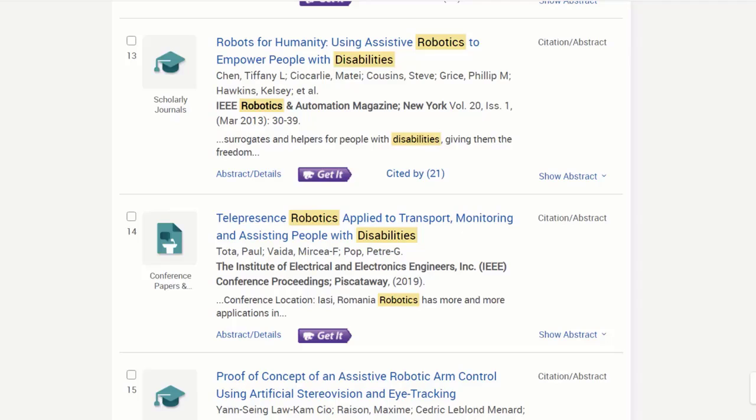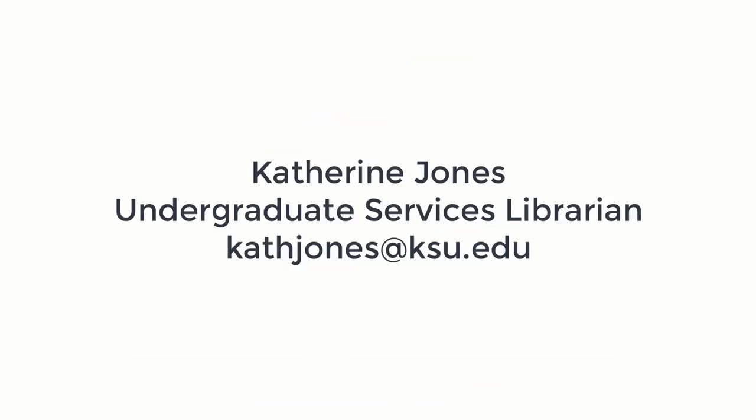This completes the tutorial on how to use the Get It button when utilizing the library databases. If you encounter the Get It button in the course of your research and have any questions or concerns, please contact your undergraduate services librarian.